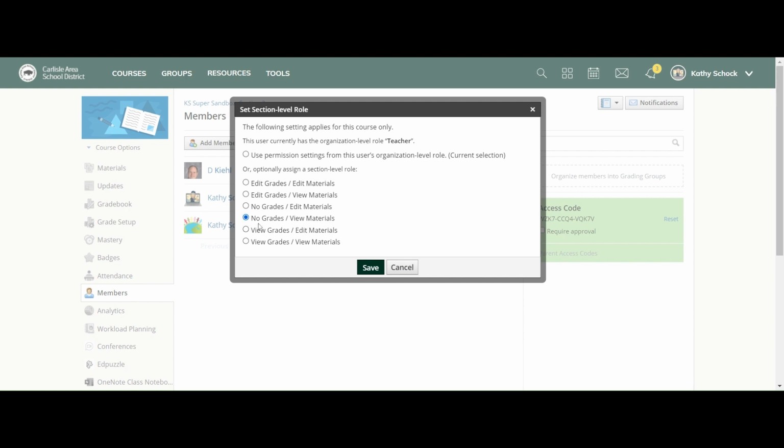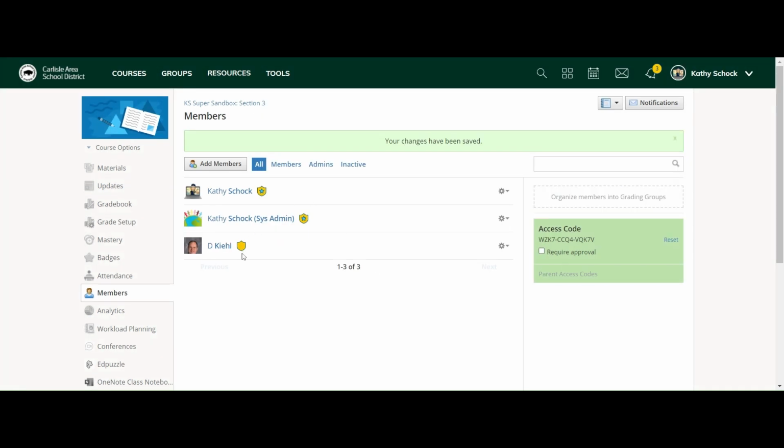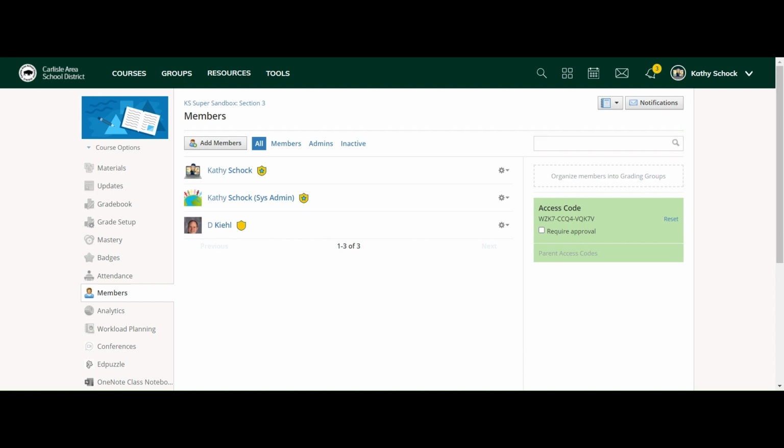So I can set this that Darren Keel, yes, should have some view of my course, but he can't see grades and he can only view materials. He can't edit materials. Then I hit save, and you'll notice his little badge changed. He still won't get kicked out by nightly sync, but he doesn't have as much access to my course as a full-fledged co-teacher of your course.